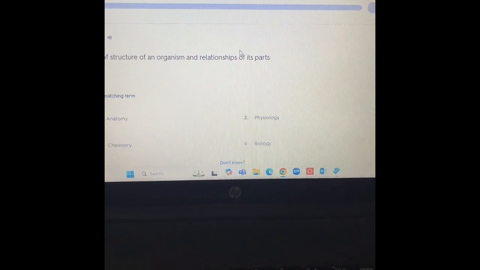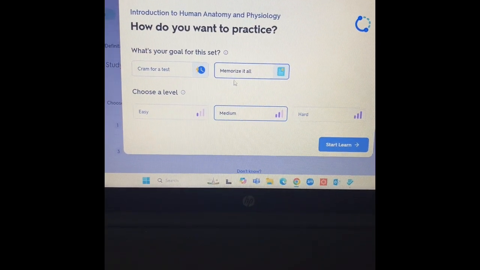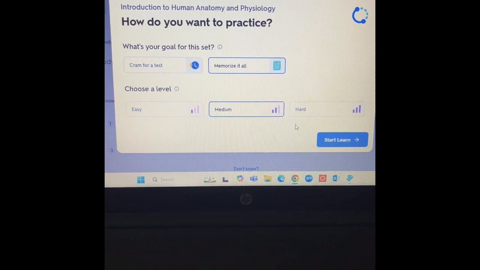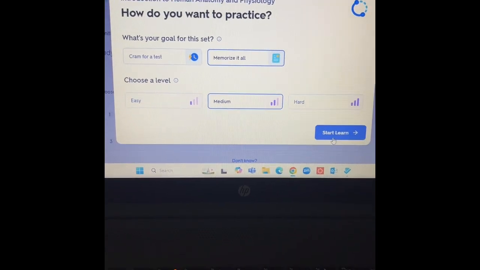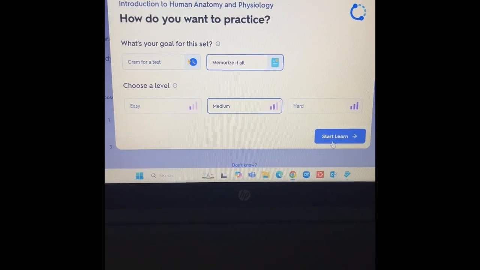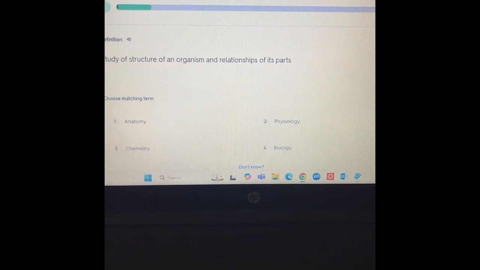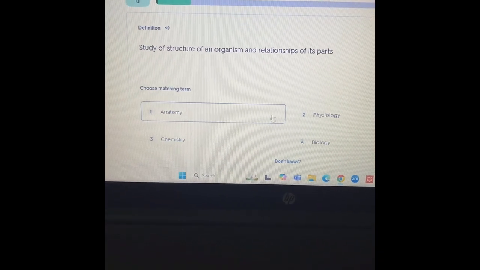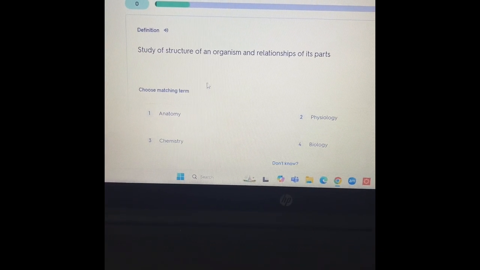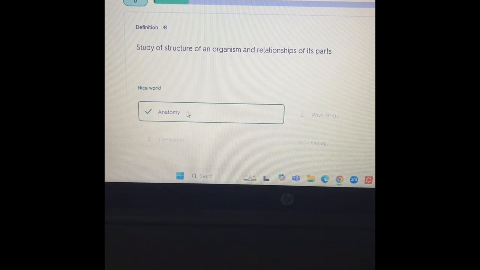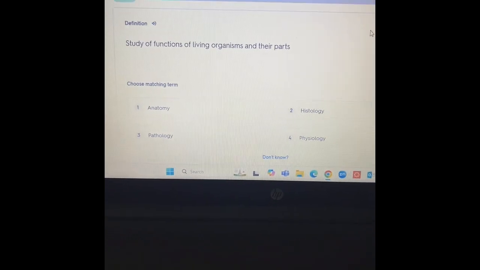And then you can click learn, or you can just do the regular flashcards. I always do memorize it all, because that's the point of human body, is memorizing it. You need to learn and understand. Okay, and then it lets you answer the questions. Study of structure. That's anatomy. Oh, look, I did it. And you keep going until you understand.